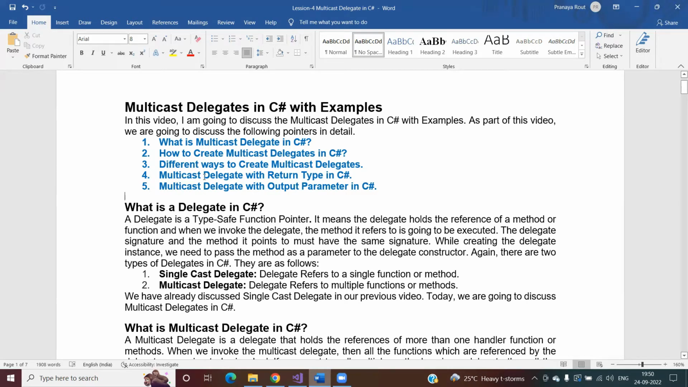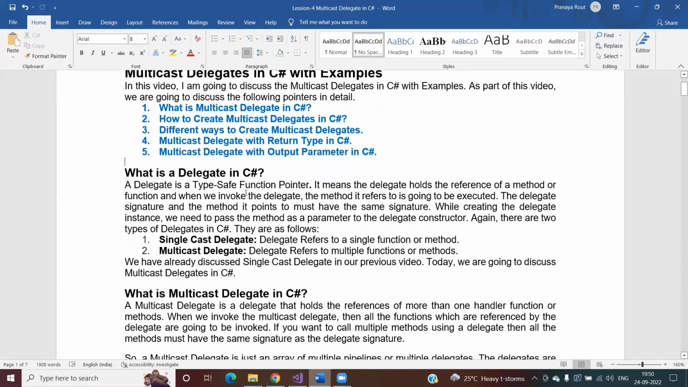And finally, we will discuss multicast delegate with return type and out parameters. We'll see example how to use return type with multicast delegate, and we'll see example how to use output parameter with multicast delegate. So before understanding multicast delegate, let us have a look what is a delegate. We have already discussed a delegate in our previous video, so please watch our previous video before proceeding to this video, right? So what is a delegate?